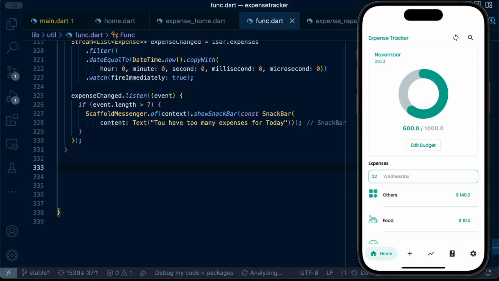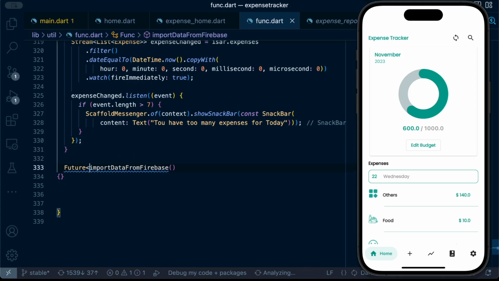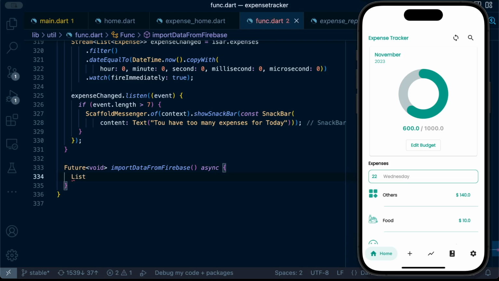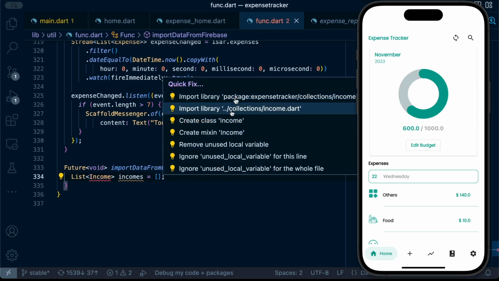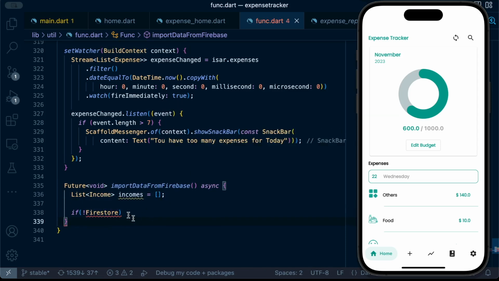And then now that we have FireDart, we are going to create a function called import data from Firebase. So we're going to import it from Firebase, store it in our Isar database, and then our drop-down for payment method will read from there. So we're defining a variable called incomes of type list that holds income type. So we're checking if Firestore is not initialized. Let's proceed to initialize it.